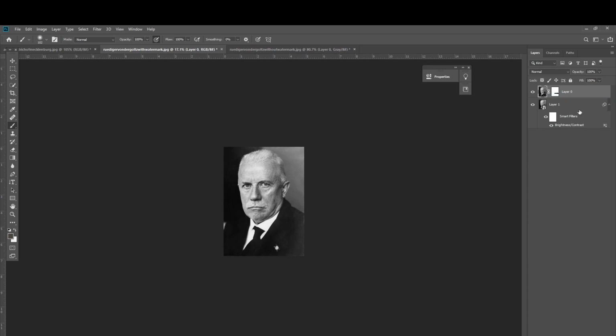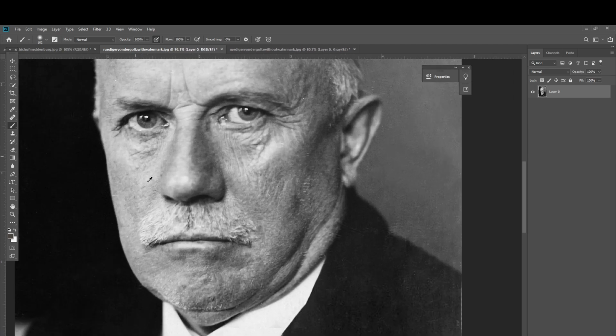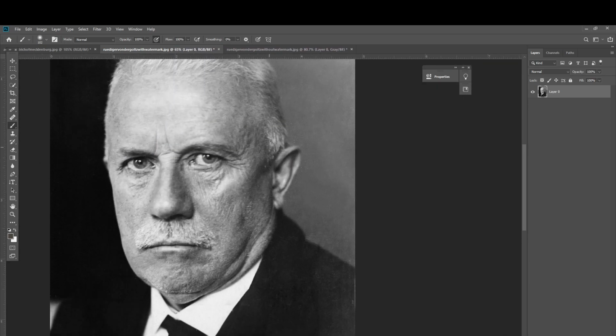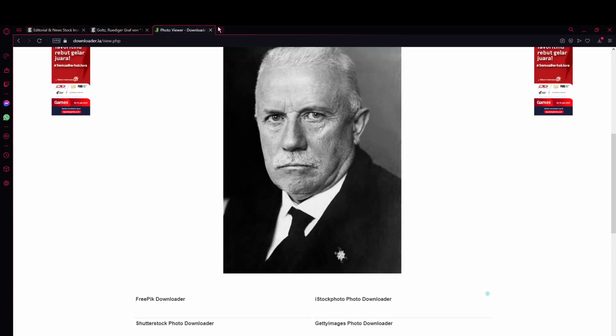Alright, so with that out of the way, let's get to one of the most important steps in portrait colorization, that being preparing the lighting. If you learned how to colorize photos on YouTube, let's see here.